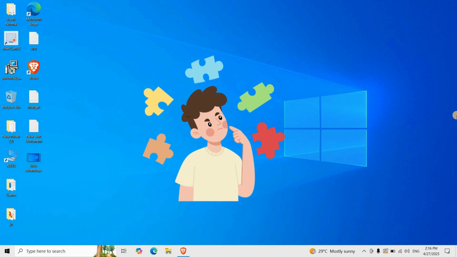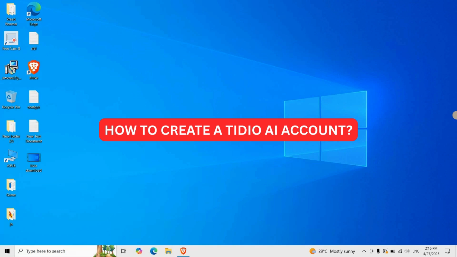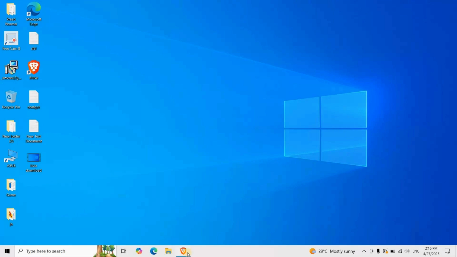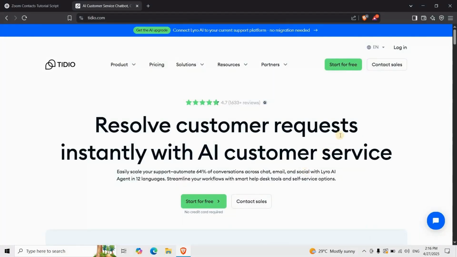New to Tidio and want to create an account? Let me show you how to sign up for free and start chatting with your website visitors in just a few easy steps. First, open your favorite web browser and go to tidio.com. You'll see a clean modern homepage with a clear call to action. Click the Start for Free button at the top right.